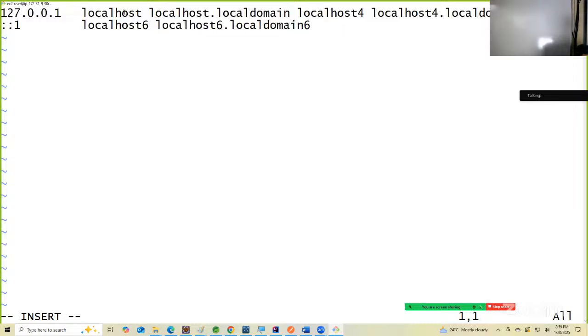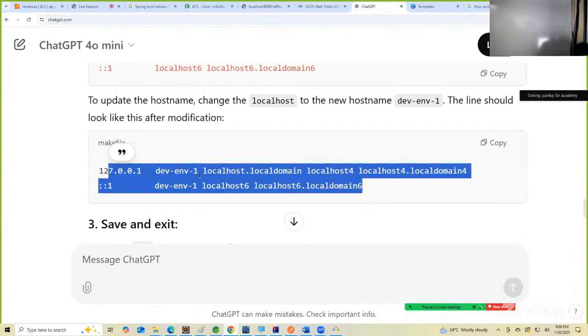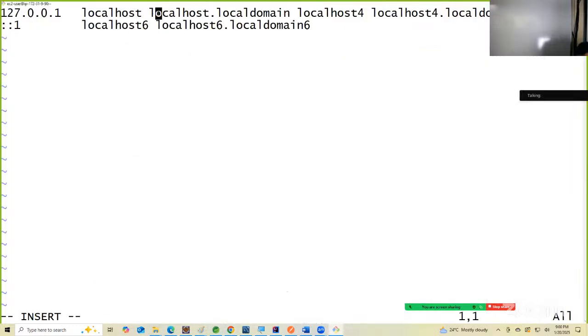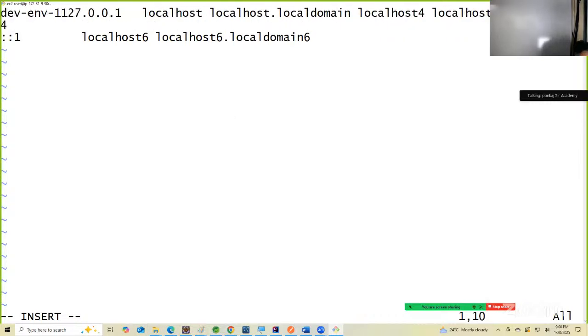Okay. So this localhost, see, what are we changing here is the localhost dot local domain. So we're adding a dev environment 1. So localhost, this part, we are changing it to dev hyphen environment 1.